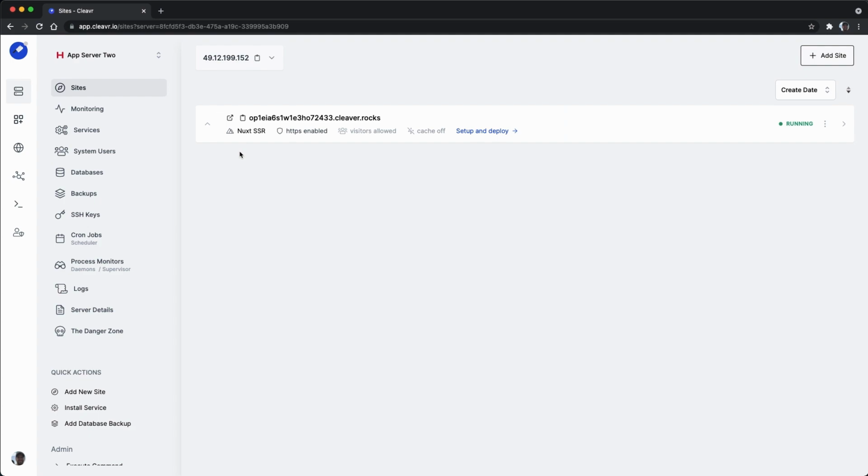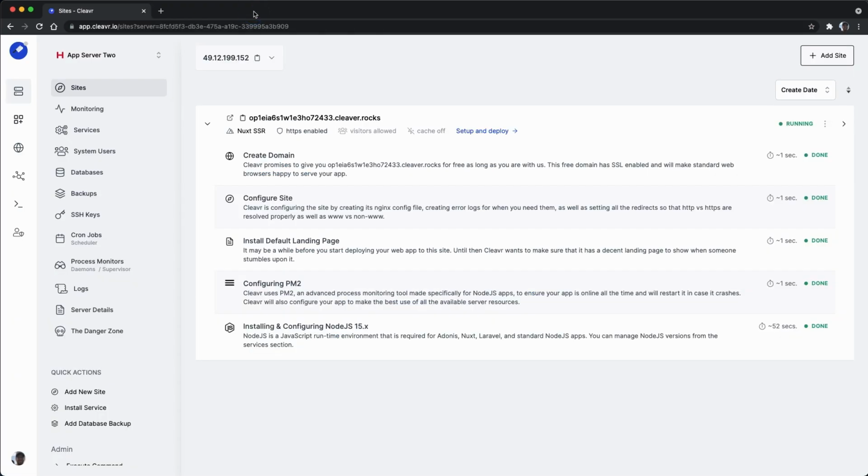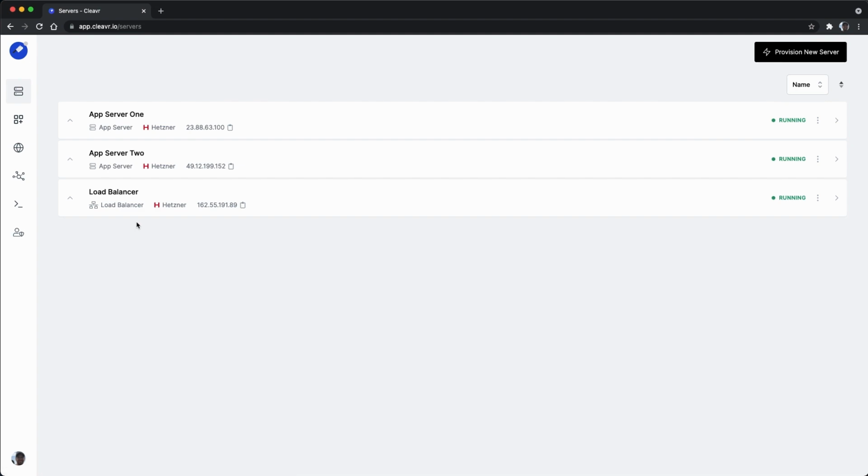Okay, now that we've added a site to the different servers, let's just click on the pop-out real quick to see what we currently have, which is a landing page. It says you've successfully added your Nuxt SSR site. Awesome. Now let's configure the load balancer to direct traffic between the 2 servers.